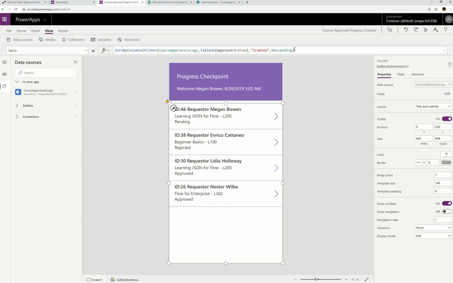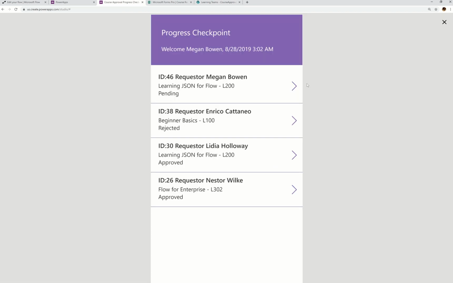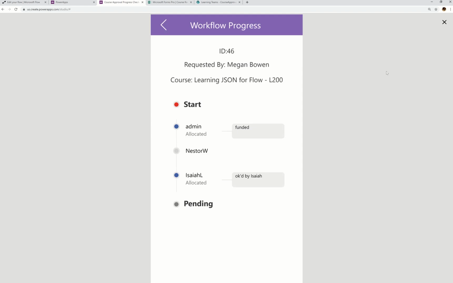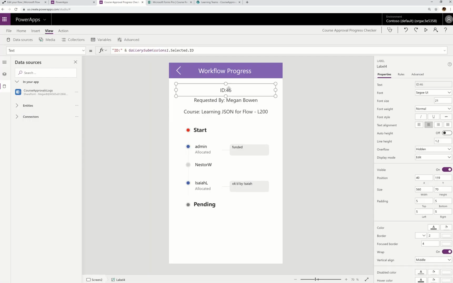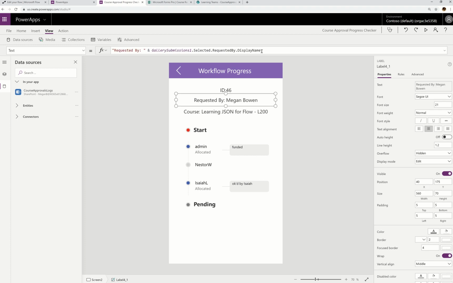And so after I pull the parent lines in, now when I go to the next page, here's where the very simple magic occurs. These are just text boxes, and all they are returning is what has been selected in that first gallery on the home screen, which is Gallery Submissions 1. So here I wanted the ID, but I have it prefixed by ID. Here I wanted the requested by name, but I have that prefixed by requested by, and I wanted the course name just prefixed by the word course.